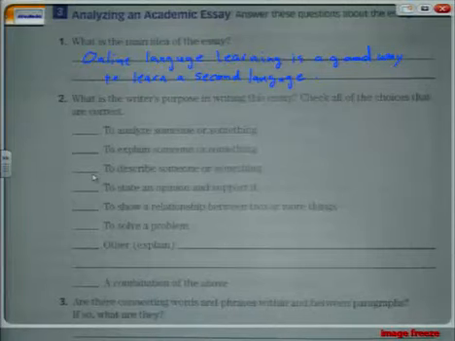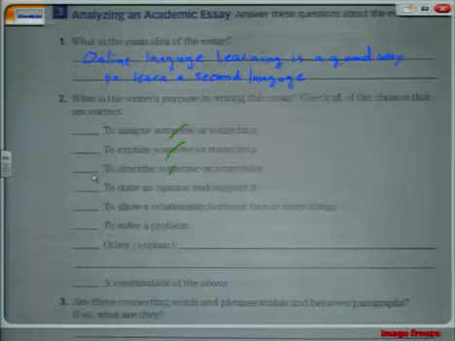Was it here describing someone or something? Of course, we don't use "someone" here. It was never about a someone, so let's just cross it out, because it had to do with a something. That was online learning. So the options are: to analyze something, to explain something, to describe something, to state an opinion and support it, to show a relationship between two or more things, to solve a problem, or other, or a combination of the above.